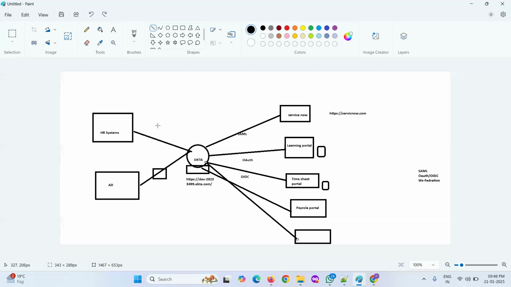The other way is the user will get deactivated in the HR system itself, and they will just push the status of the user, saying that the user is deactivated here, just deactivate the user. So here there won't be any automation. As the user got deactivated here, immediately the user will get deactivated in Okta itself.